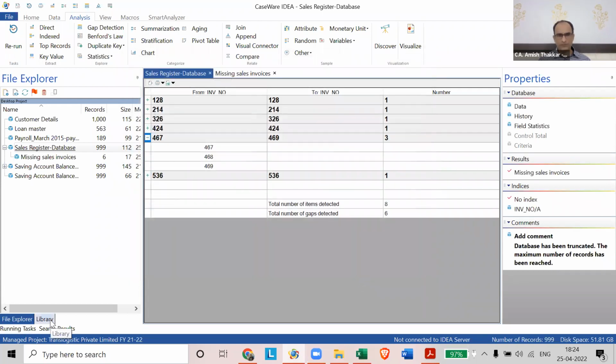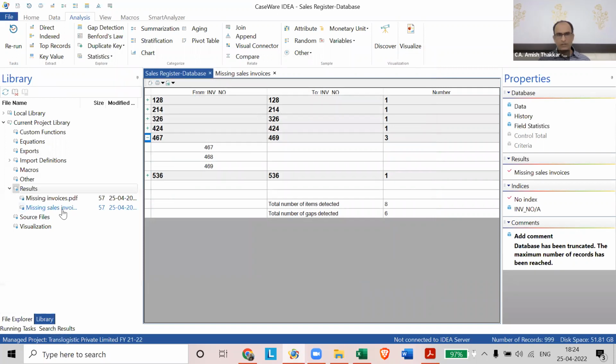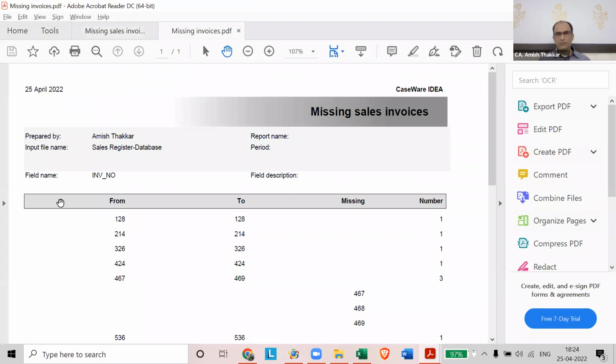Now I click on library. See, I have this file here, missing invoices. Please try, Geeta. No, Durgesh, it doesn't open automatically. It just gets saved. We have to go there in that folder and open it.